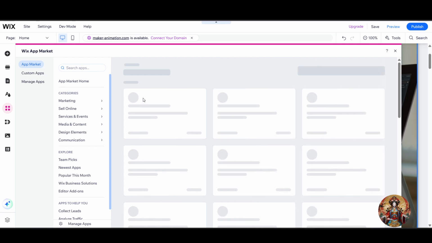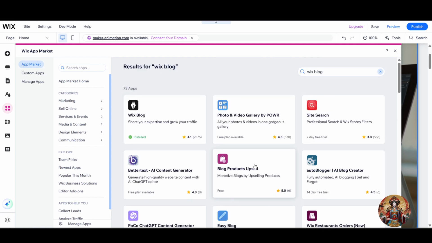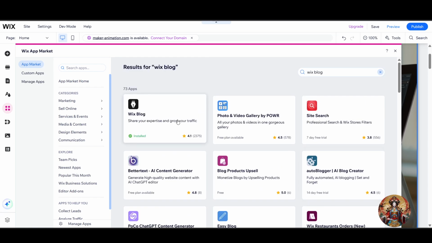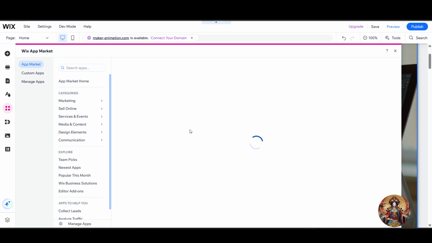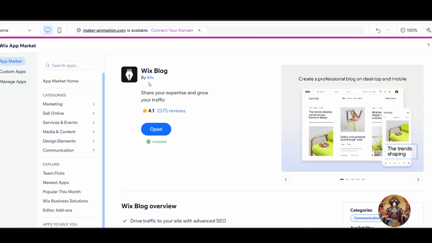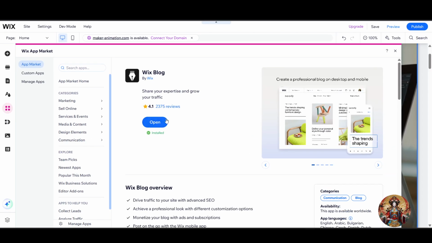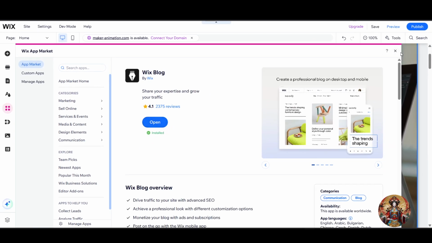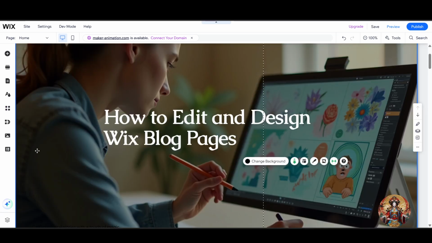You will get lots of application options. You can see all of those. In my case I will choose this one. This is free and you can install it directly into your editor. Now I have already downloaded it, so it is saying open. If you have not downloaded this application, then it will show install. Now just simply cut it.